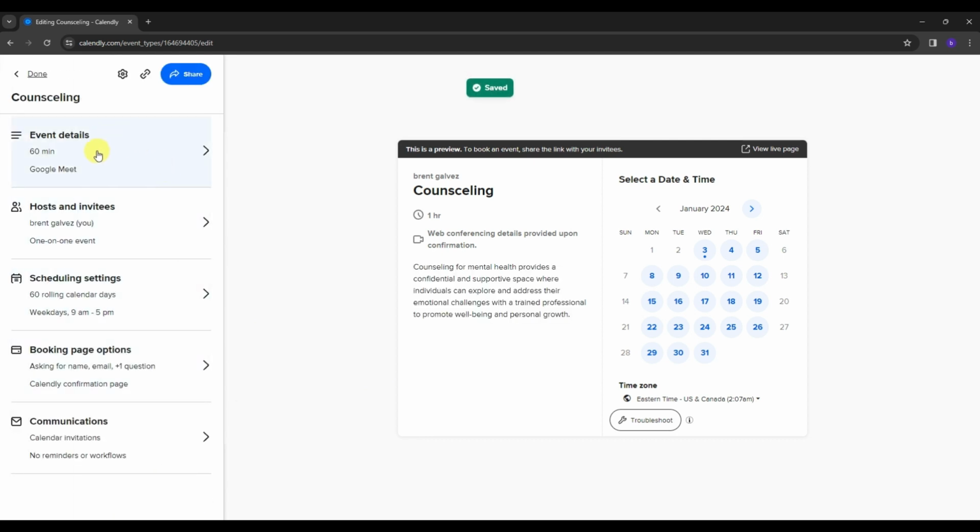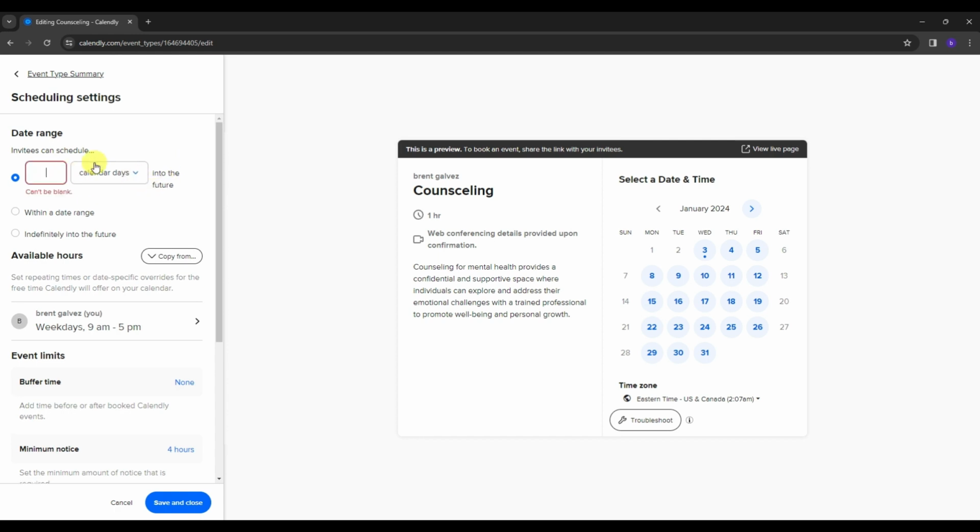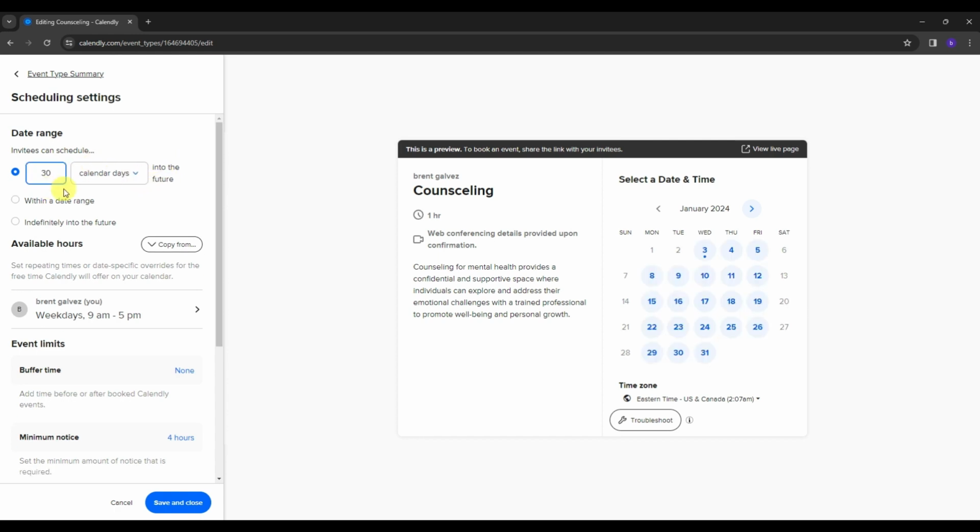Then next, we have the scheduling setting over here. This is where you can set a date range and the hours for this event. We have the date range and how many days your invitee can schedule the event into the future. Let's say that I want people to be able to book 30 days into the future because I don't know if I will be doing this for the other months.